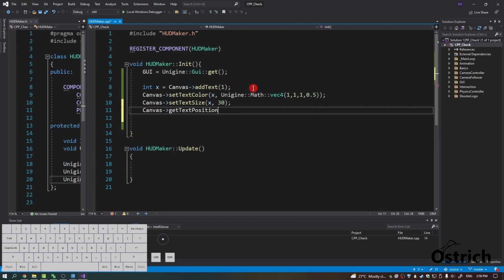So text position, set text position, and we're going to choose the text number X, and the position is within the screen. So there's different types of screens. We have like center, front, left, right. I'm going to use the expand, which means takes the whole screen. 0, 0 being top left, and the width and height being bottom right.